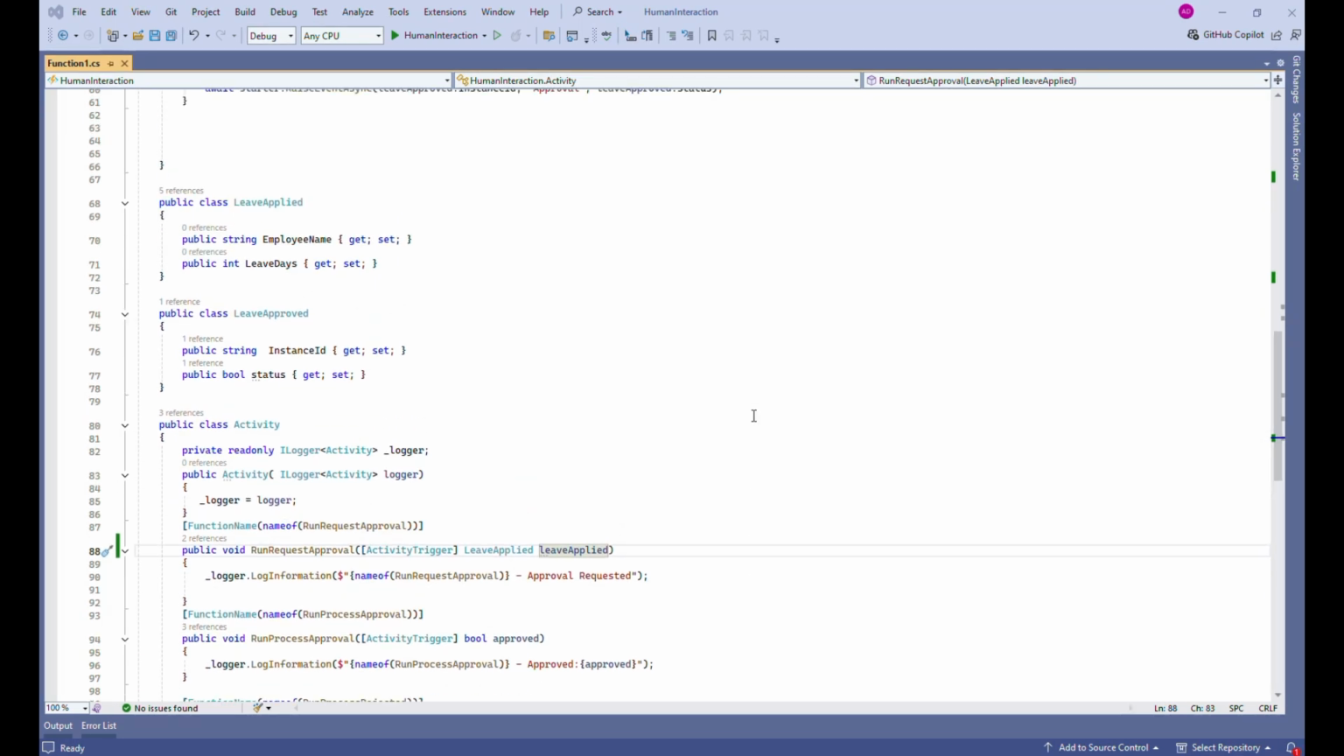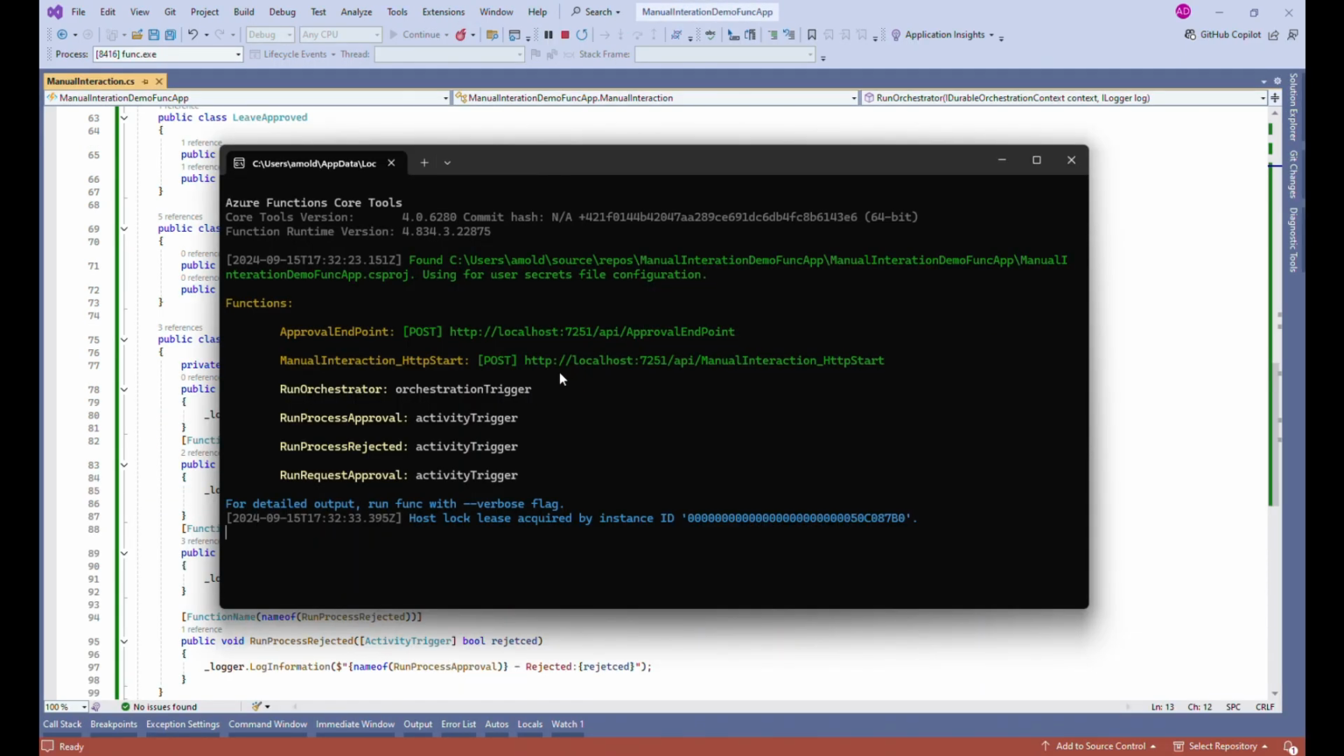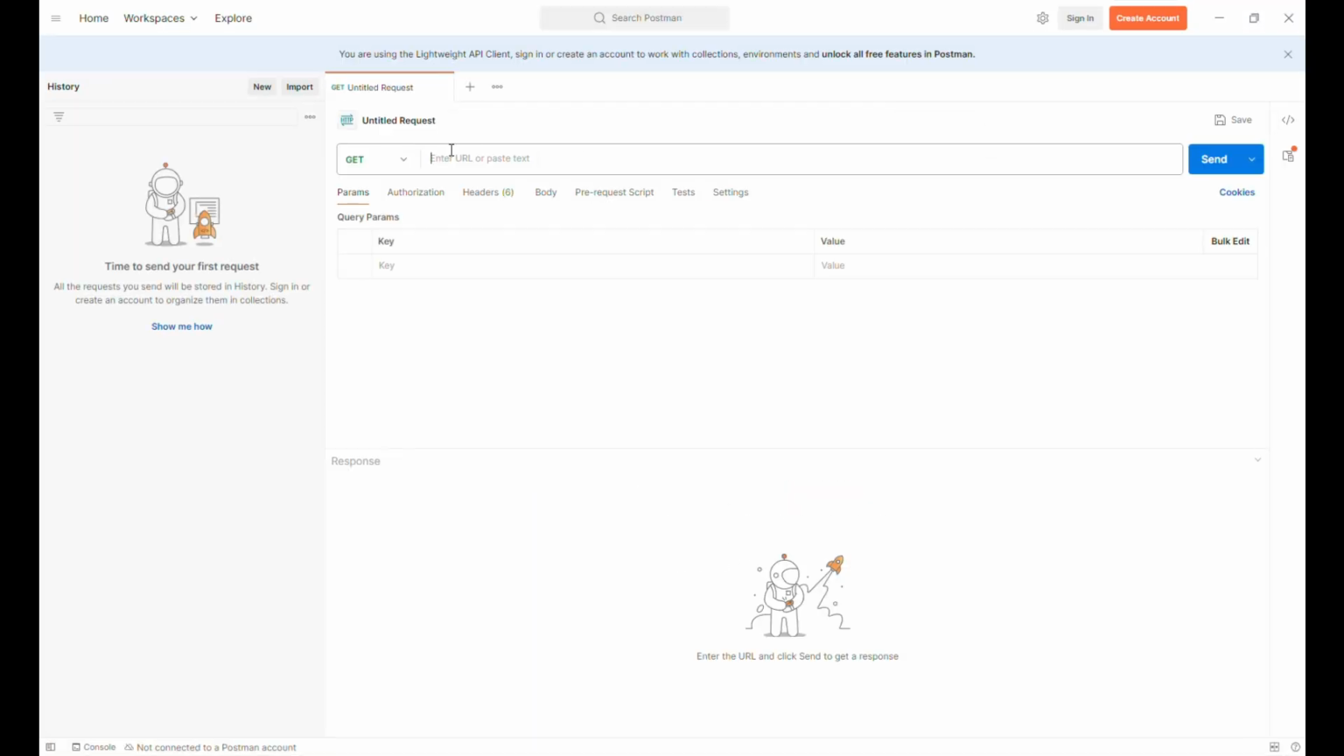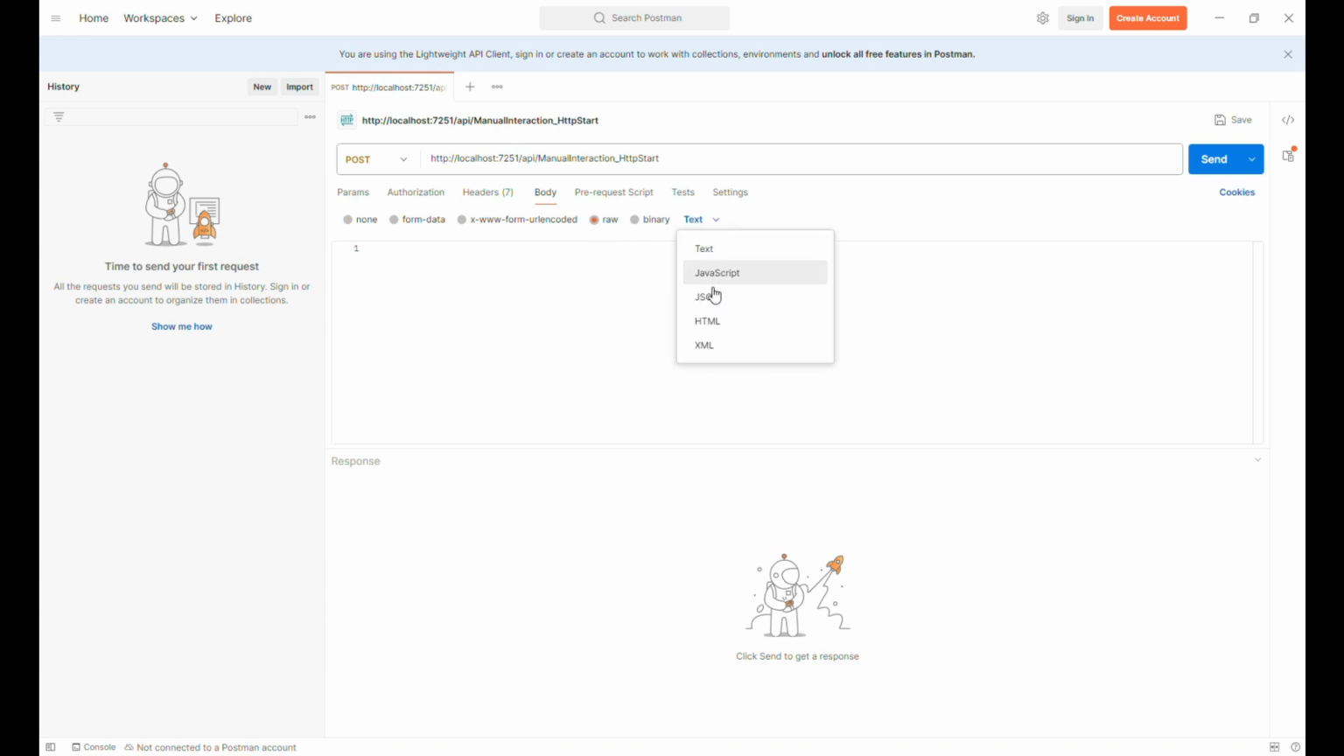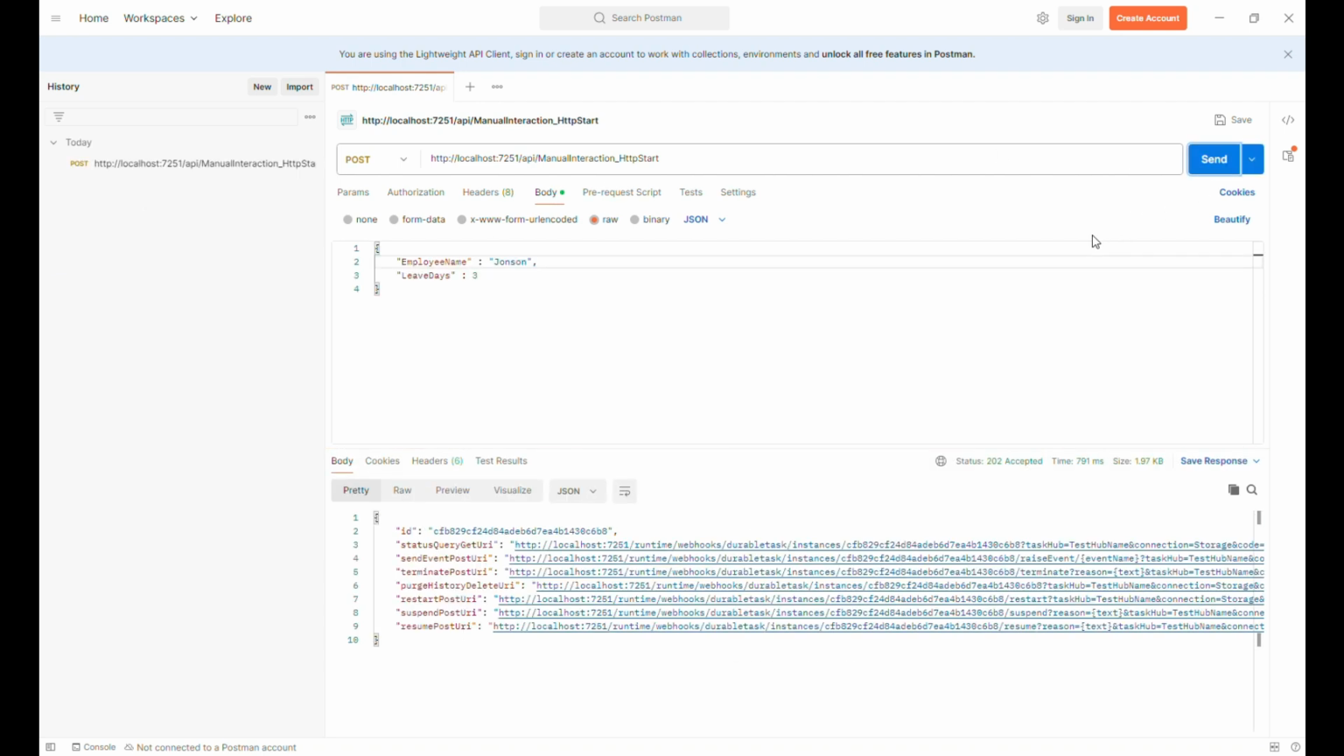Let me build the application. I will come back once the build is successful. So the build is successful. Let me copy the post URL and let me navigate to Postman. This is the Postman homepage. Let me go to post. Let me paste the URL. As it is a post URL, let me navigate to body. So this is the body. Click on raw, and here let me select JSON. Let me add a JSON object here and click on send. This will invoke our function app.